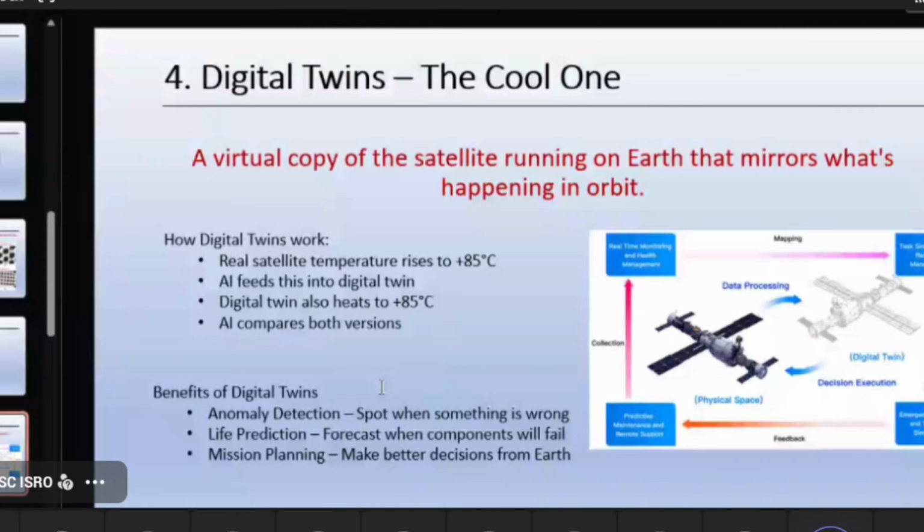And mission planning. Although when mission planning goes, there are things that they have to decide from Earth based on the sensor data that we receive, and then we do calculations, and then we send to the satellite to make its course correction, change the orbit, change orientation, alignment, and all the things.